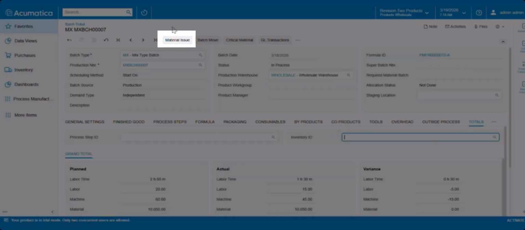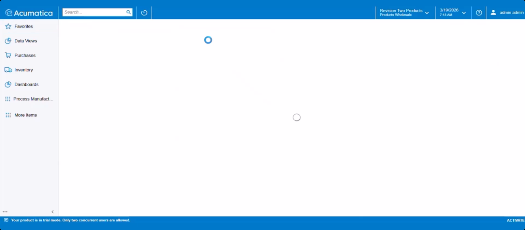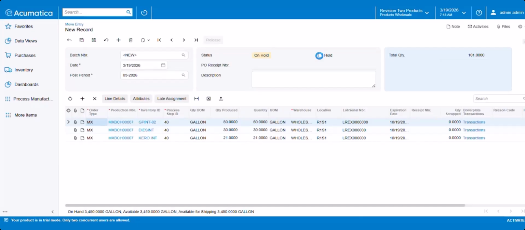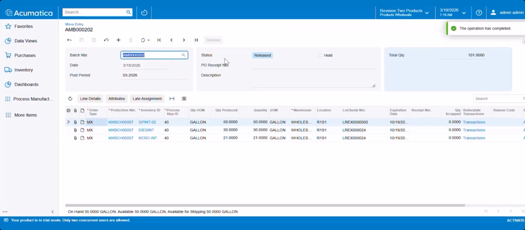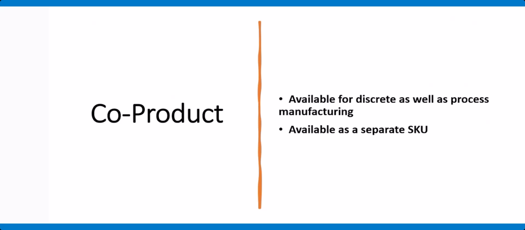After material issue, we move back to our batch ticket and complete move transactions for each process step. After the last move entry, finished good plus co-products are automatically generated and quantities remain aligned with the formula. The co-product functionality of eWorkplace apps is available for discrete as well as process manufacturing and will be available as a separate SKU. Thank you.